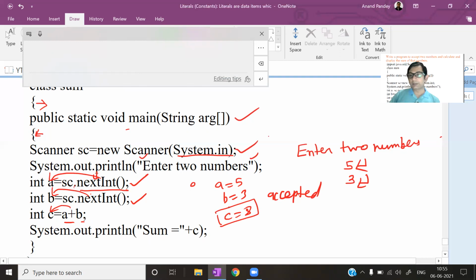Now we have to display this result on the screen. So as I told, to display anything, what do we use? We use system.out.println. So we are using it here, and here sum equal to. As I told, when we require to print anything, we use system.out.println, and whatever we have written within double quotes is printed as it is, sum equal to.